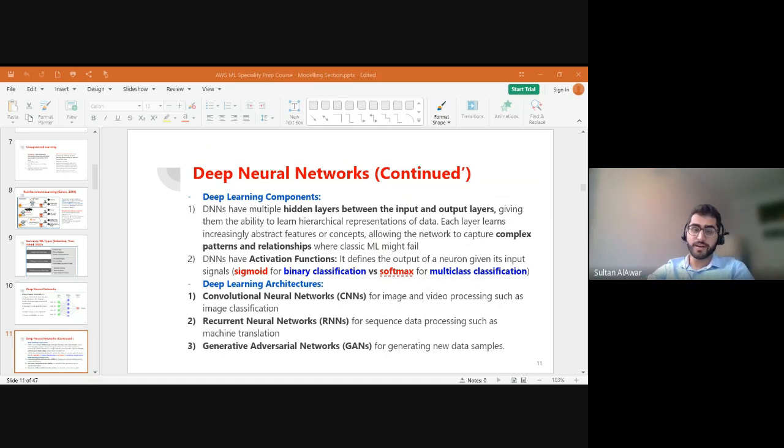There are different deep learning architectures that everyone should be aware of, such as CNNs, or convolutional neural networks, which are used for image and video processing, such as image classification. We have RNNs, or recurrent neural networks, which are used for sequence data processing, such as machine translation. And we also have GANs, or generative adversarial networks, which are used for generating new data examples. So some of the modern deep learning architectures are CNNs, RNNs, and GANs.